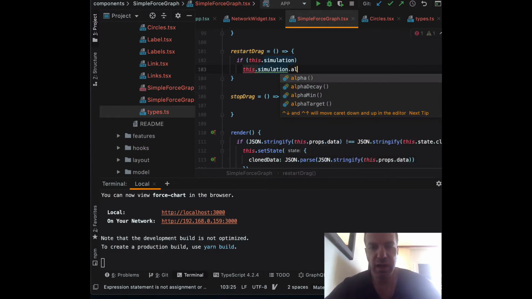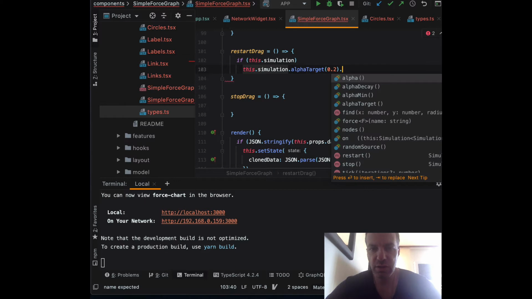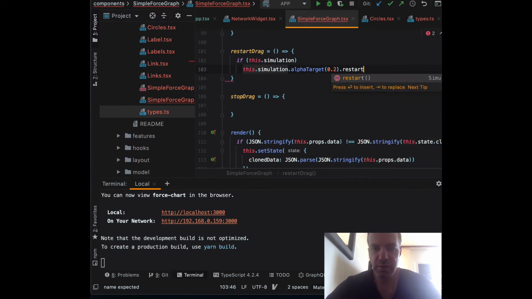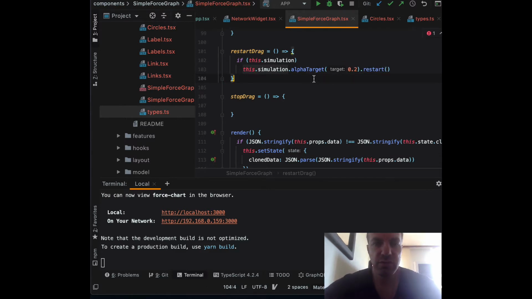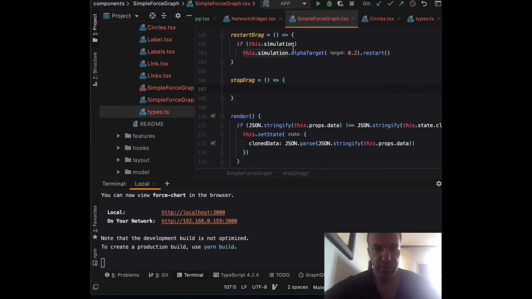If you use the alpha target and you do restart, the alpha target needs to be set, for example, with a value, and then we give it the restart. That will allow us to set our mechanical spring simulation and get it to restart every time there's a drag. And the same with the stop. First of all, we need to make sure that the simulation is up and running.